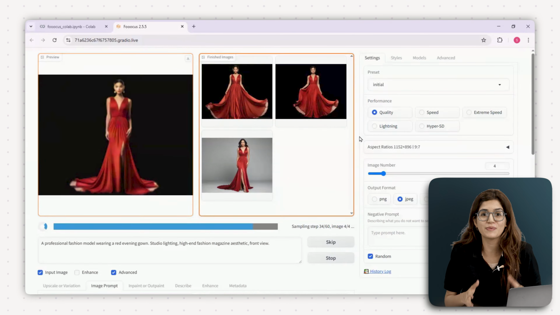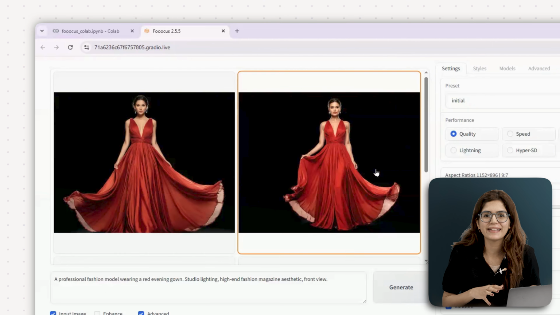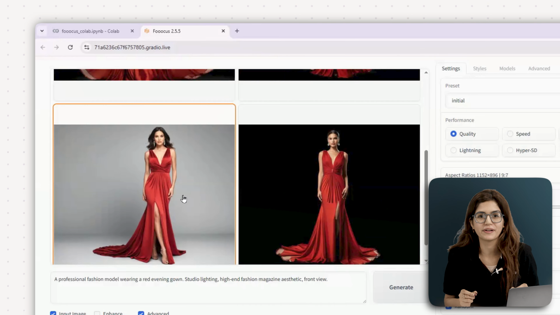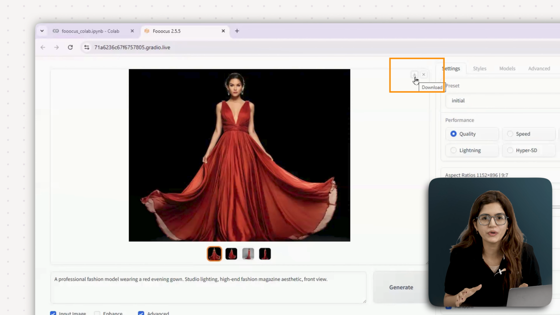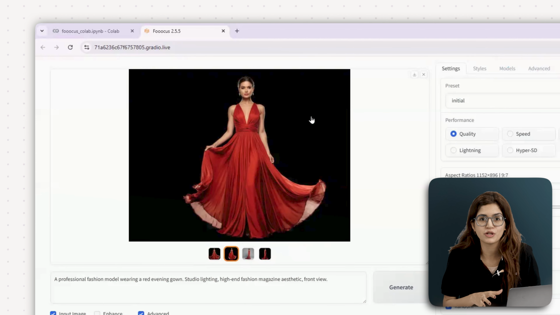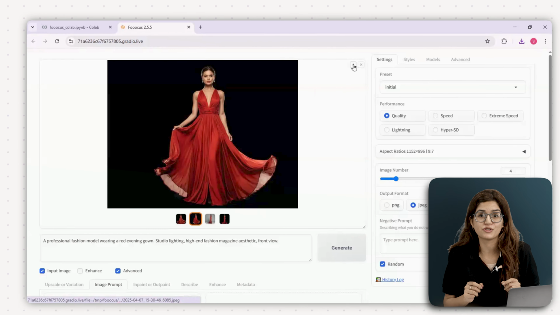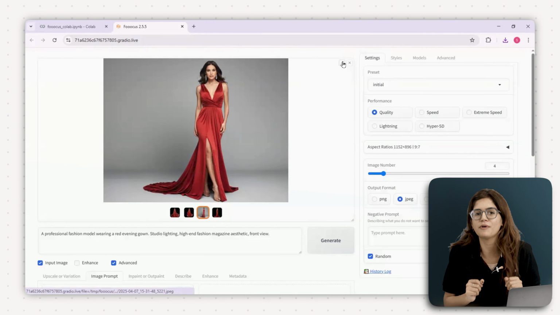After a few seconds, we have our results. They look incredible. The model, lighting, details are exactly what we wanted. If an image isn't perfect, you can tweak the settings and try again. To download the best images, just click download. If we compare these AI-generated model shots to the actual dress image, you can see how closely they match. If some images aren't quite right, just regenerate until you get the perfect match.